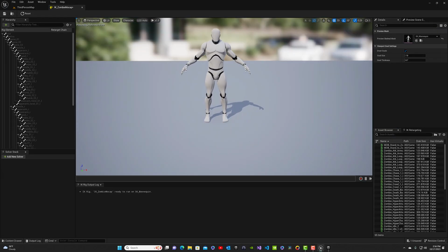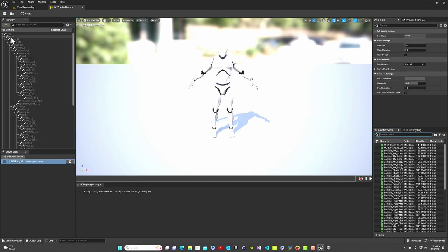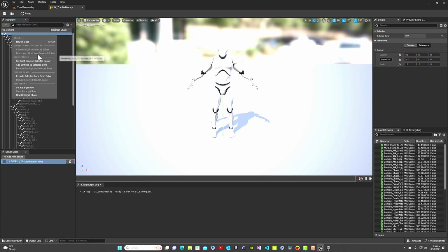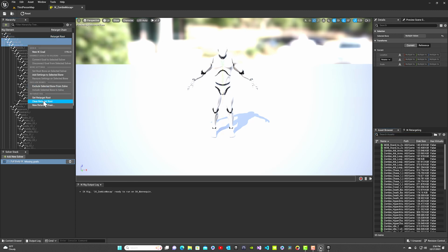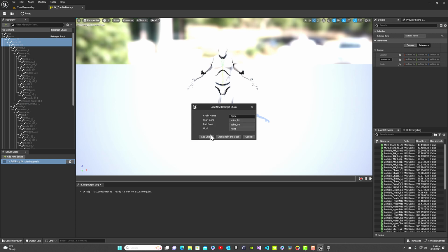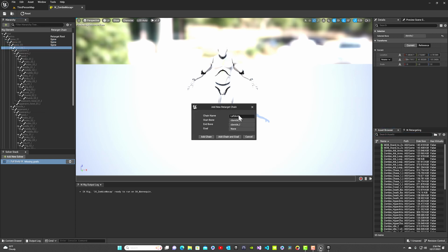So just as we did before, we'll just frame it up so that we can see it, and we'll add a new full body IK, and we'll set the root bone as set root bone on selected solver. Now the pelvis is going to be set as our retarget root, so that's going to be like that, set retarget root, and this is going to be identical to what we did before. So we're going to add the spine, add chain. Here's our left clavicle.